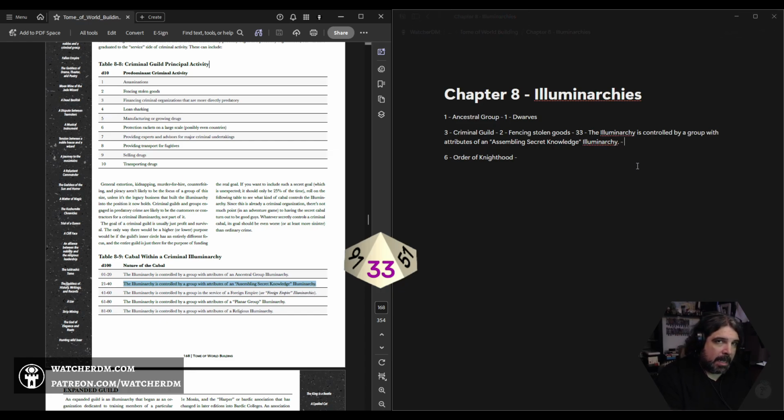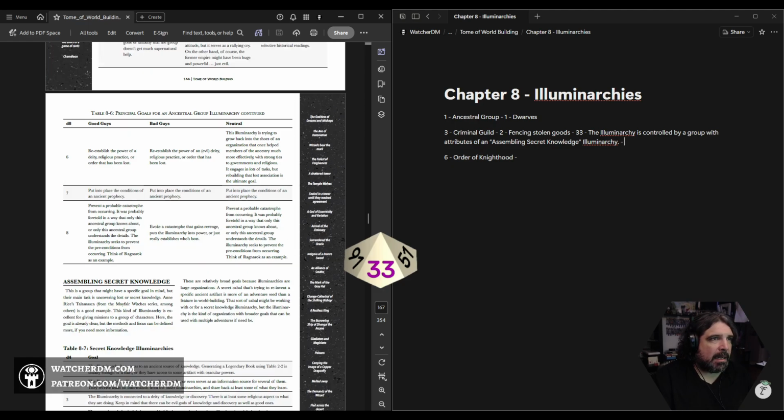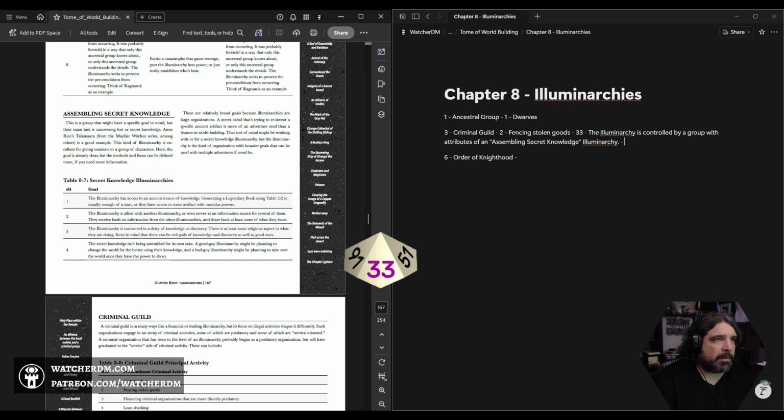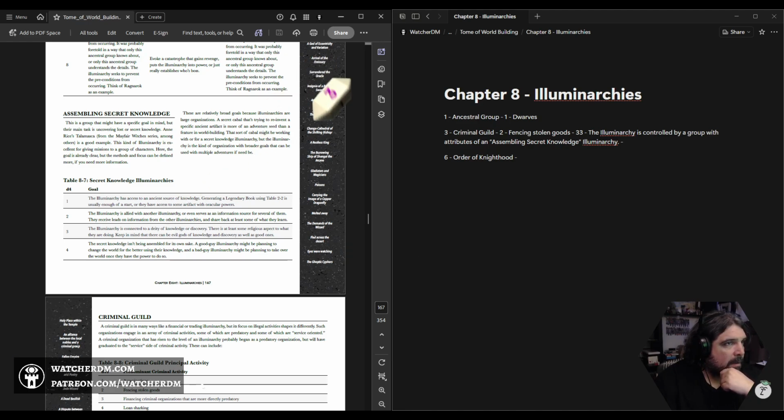And then, yeah, I guess let's go figure out what that is, because we got the assembling secret knowledge Illuminarchy attributes. This is a group that might have a specific goal in mind, but their main task is uncovering lost or secret knowledge. Okay. Let's get a D4 out. 3. The Illuminarchy is connected to a deity of knowledge or discovery. There's at least some religious aspect to what they are doing.